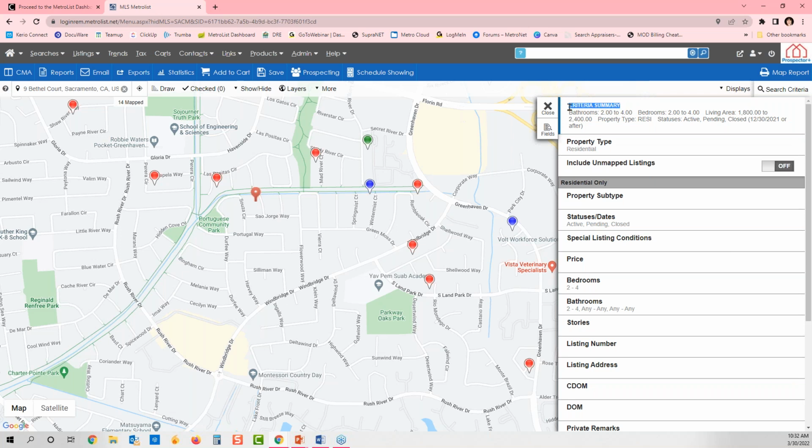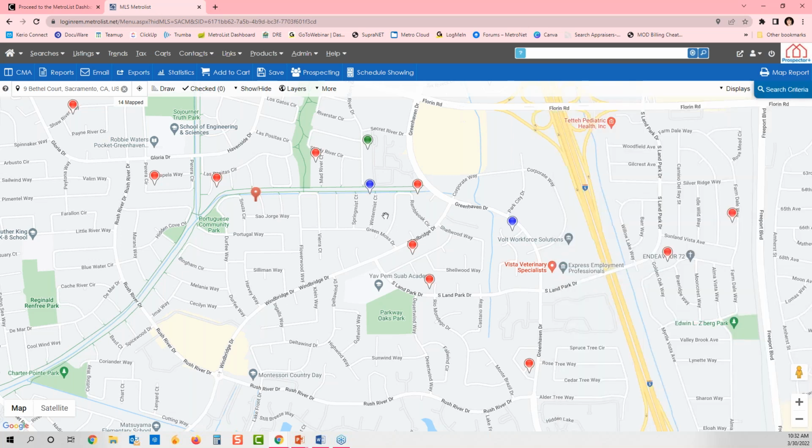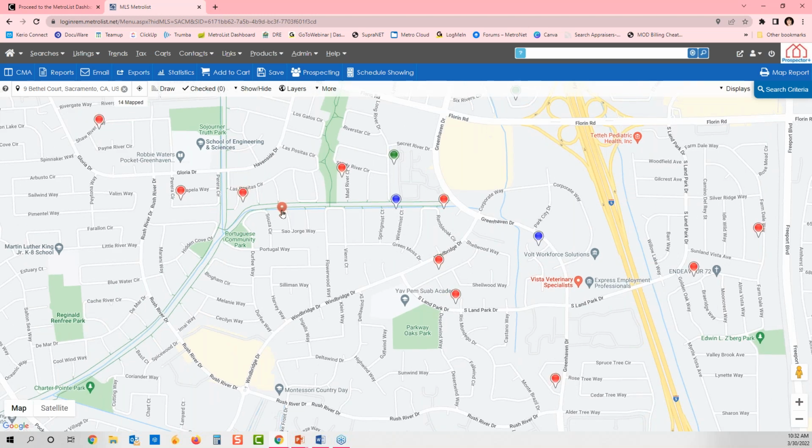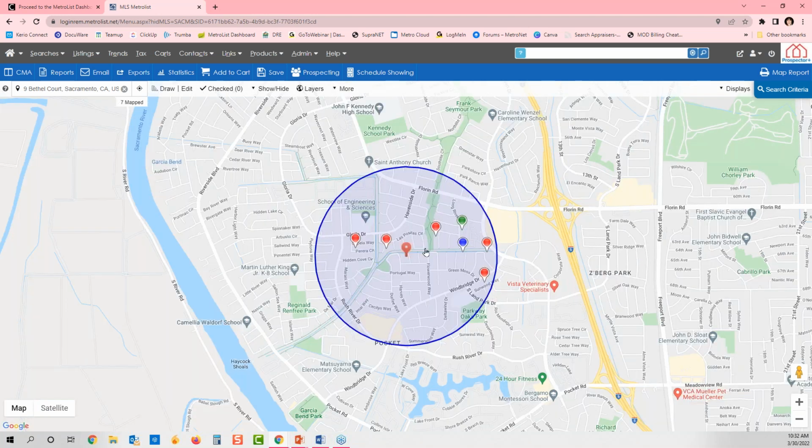And I can actually view what I've selected here at the top in that criteria summary. All right. I'm going to go ahead and close that out. And now it's time for us to draw. So I can come in here, like I said, I can click on the subject property. I can add in a 1/2 mile radius, right?